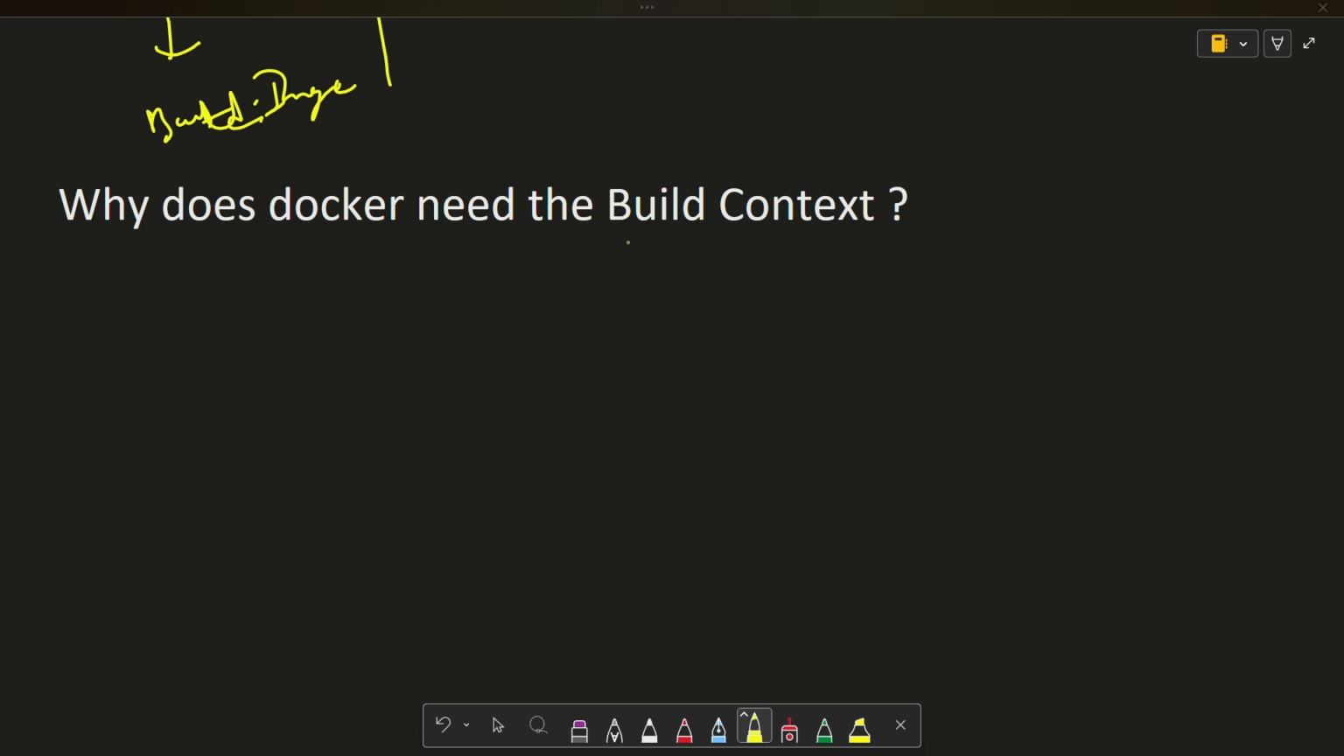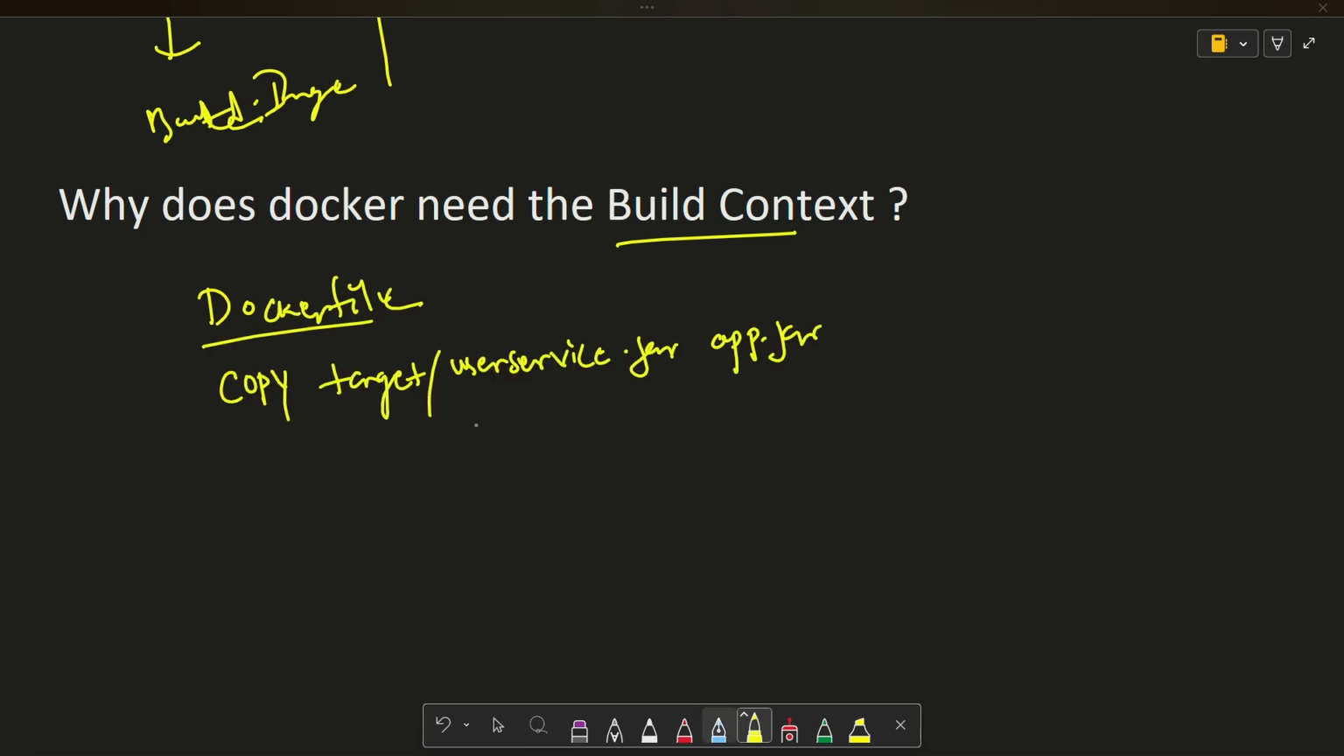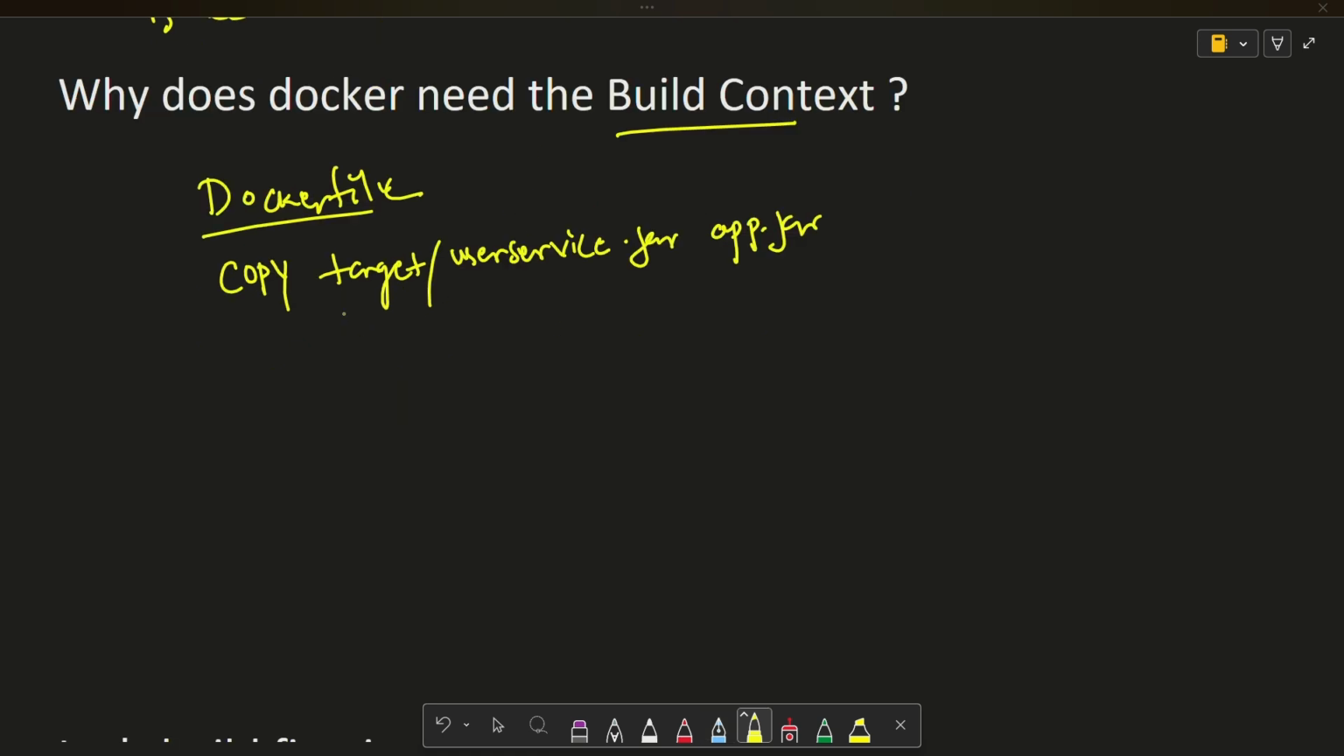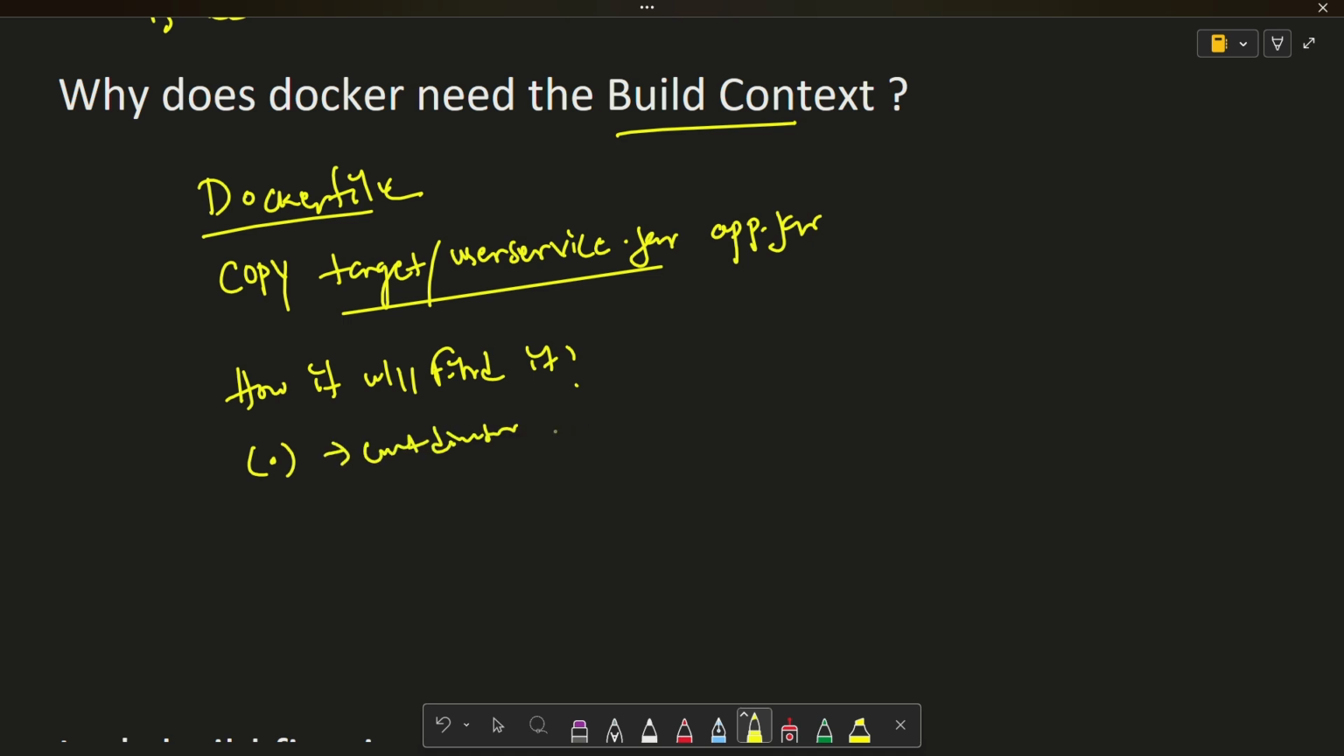Then why do we need this build context? Imagine your Dockerfile contains: copy the target user service jar to app.jar. This is the location where the jar file exists in your project. Docker must have access to this folder so that it can copy that jar file, right? How will it find it? Because you sent the current directory with the dot as the build context. Without this, Docker would not be able to know where the file is. So that's why we need the build context.